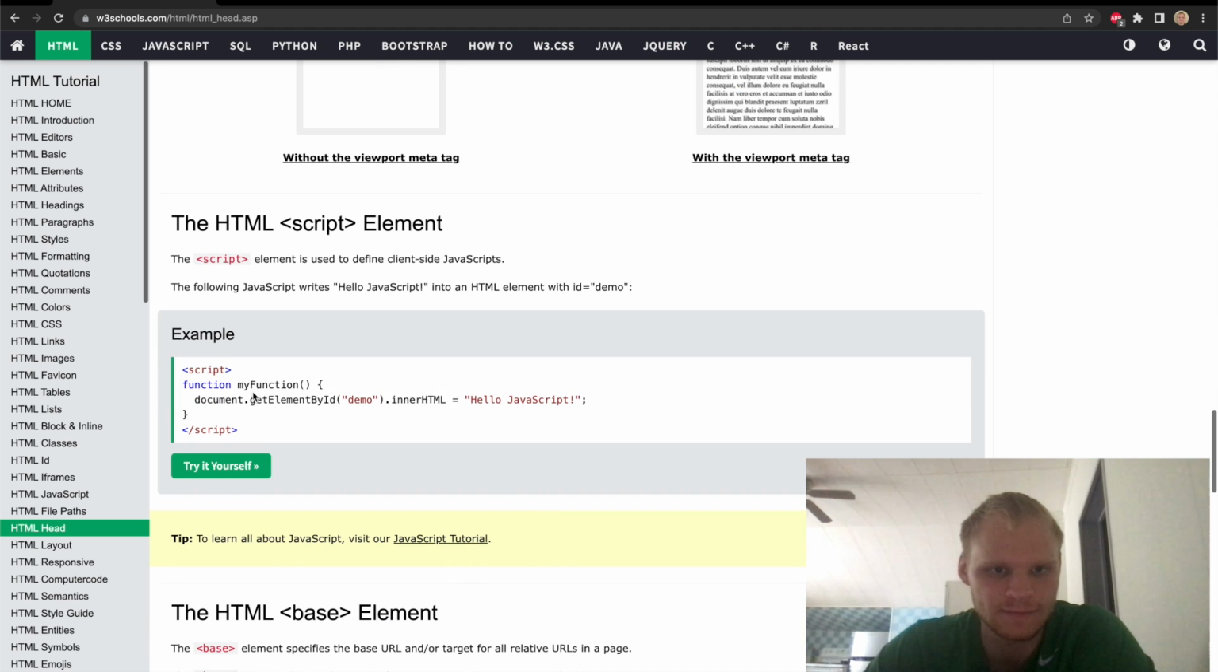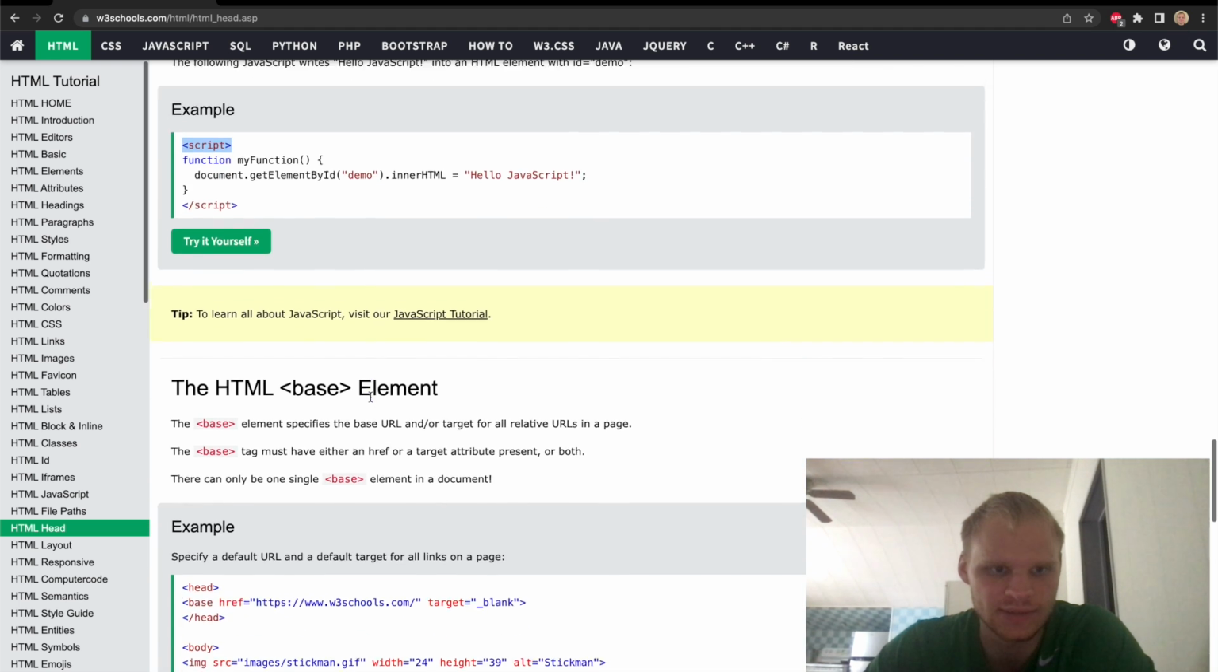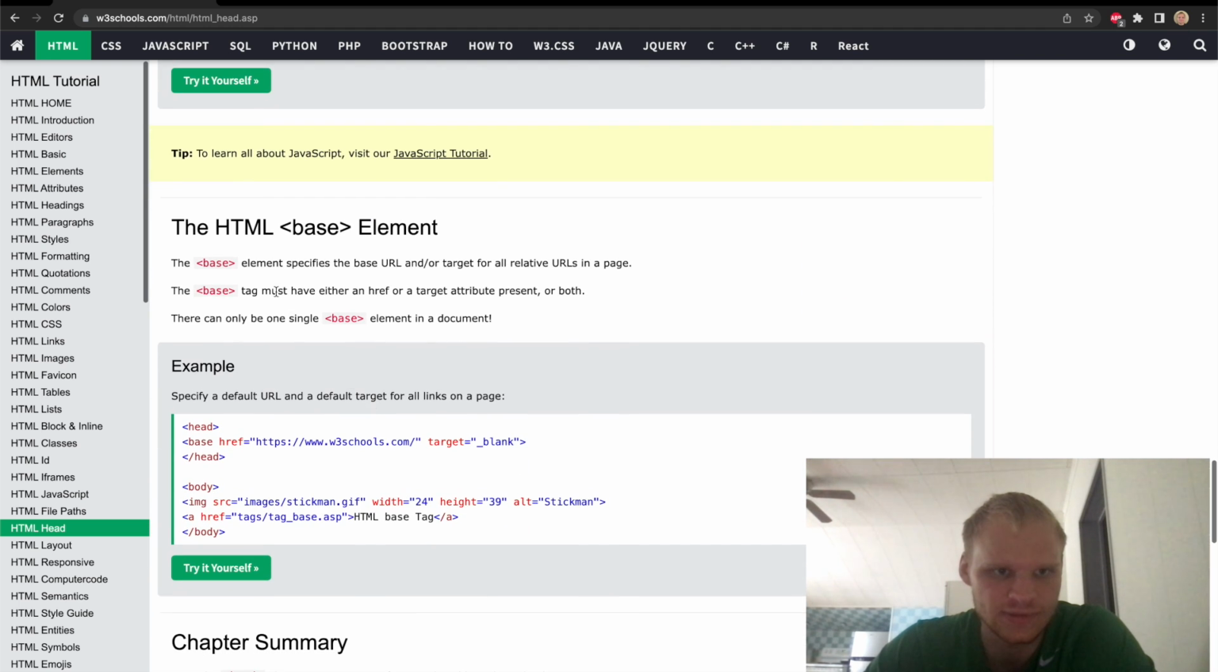Script element. So yeah, we can also set this in the head. And then the base element specifies a base URL and/or target for all relative URLs in a page. Okay, so this base is w3schools.com. Makes sense. And then anything inside of here first goes here, and then it goes to these, I think. So that's kind of cool.